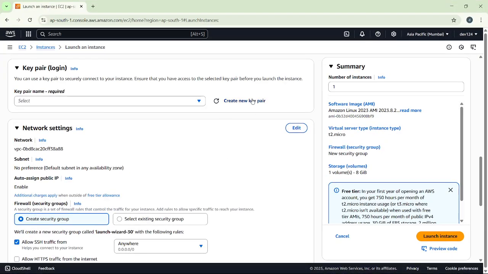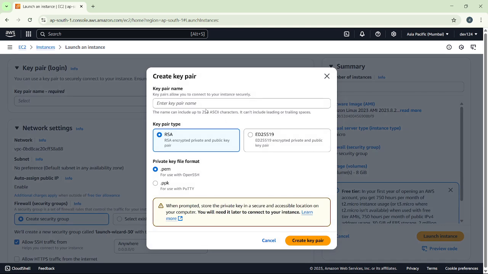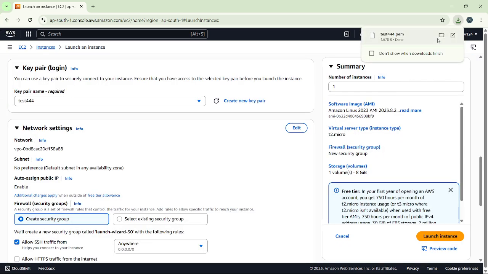I will show you later on how to create one. Here you just have to enter a name, suppose I'm entering 44, then I'm going with RSA encryption. Then I want a .pem file. I don't want a .ppk file, because that is for the PuTTY terminal, and for OpenSSH you have to select the .pem file. Once you create it, you will get the download here.